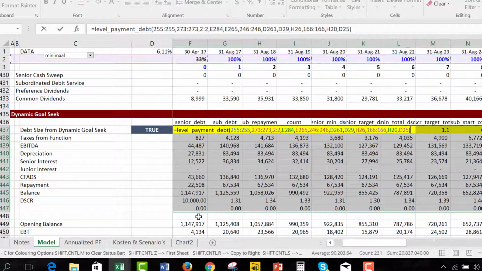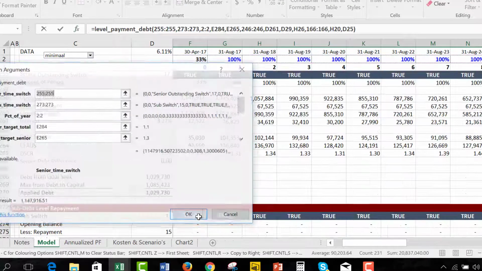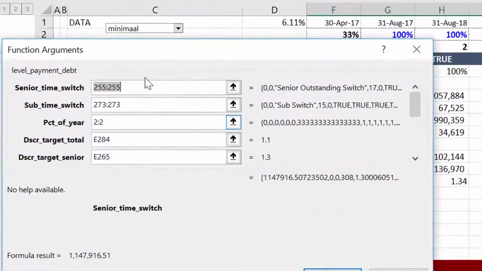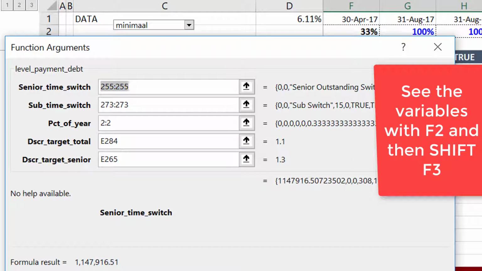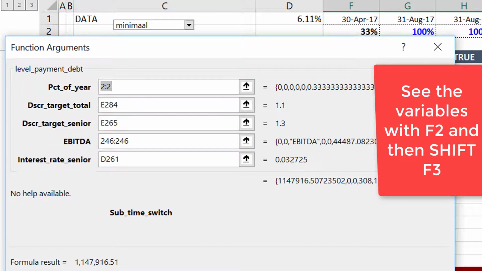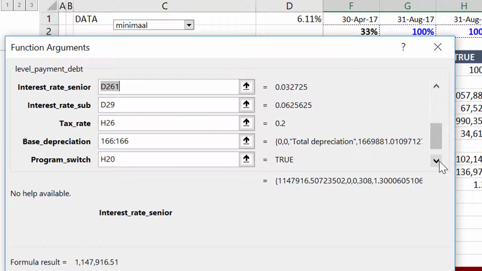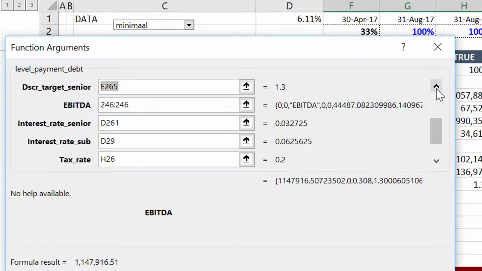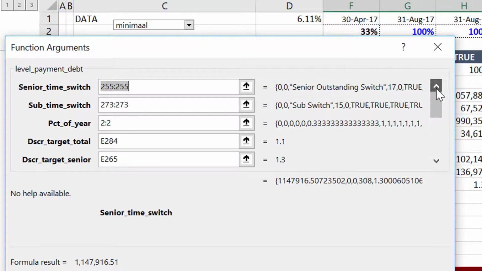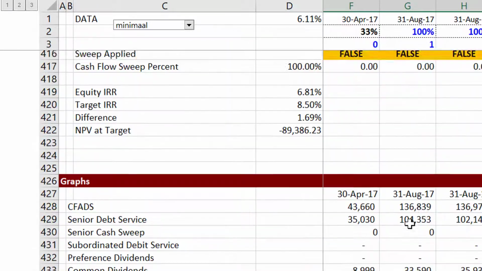If I press F2 and then Shift F3, it's going to go through all the kind of things we need. We need the targets, and it shows the amounts. Again, remember what I did? I pressed F2 to show the function and then Shift F3. I need the taxes, I need the depreciation, I put a little program switch, we need the target DSCRs, we need the interest rates, we need all of that stuff, and certainly we need the time switches.